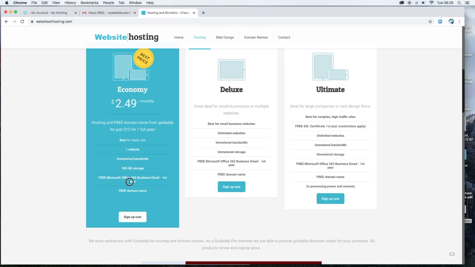Now I do want to point out that if you accept the free Office 365 for 1 year, you'll only be able to have one email address. If you decline it, then you can have unlimited email addresses. But anyway, you'll click on sign up now.